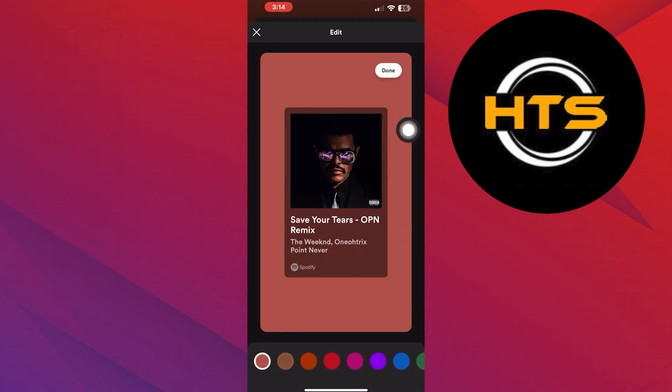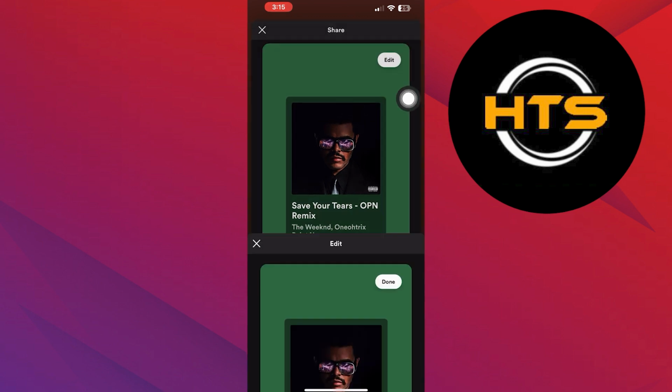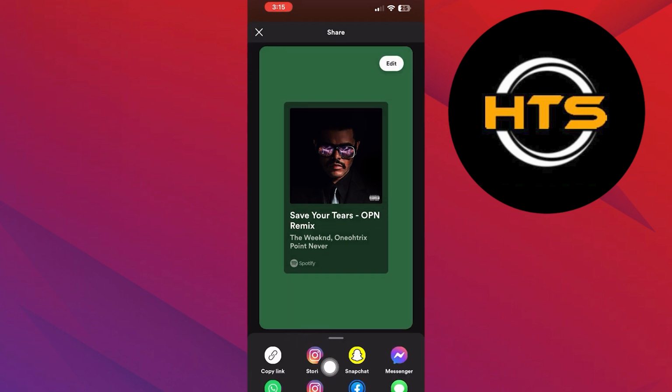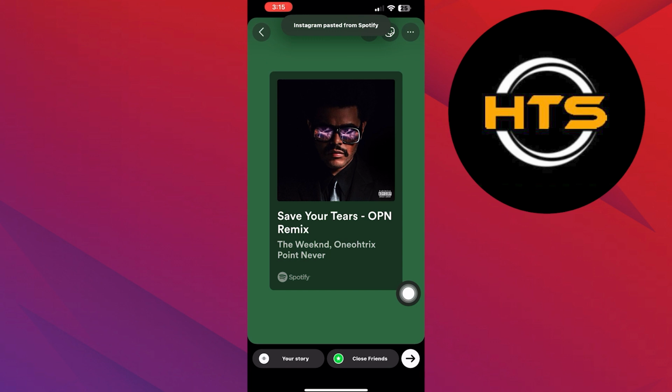Tap on Edit. Now select the background color of your choice. Tap on Done to continue. Here, tap on Instagram Stories. Now continue posting the song on your story.